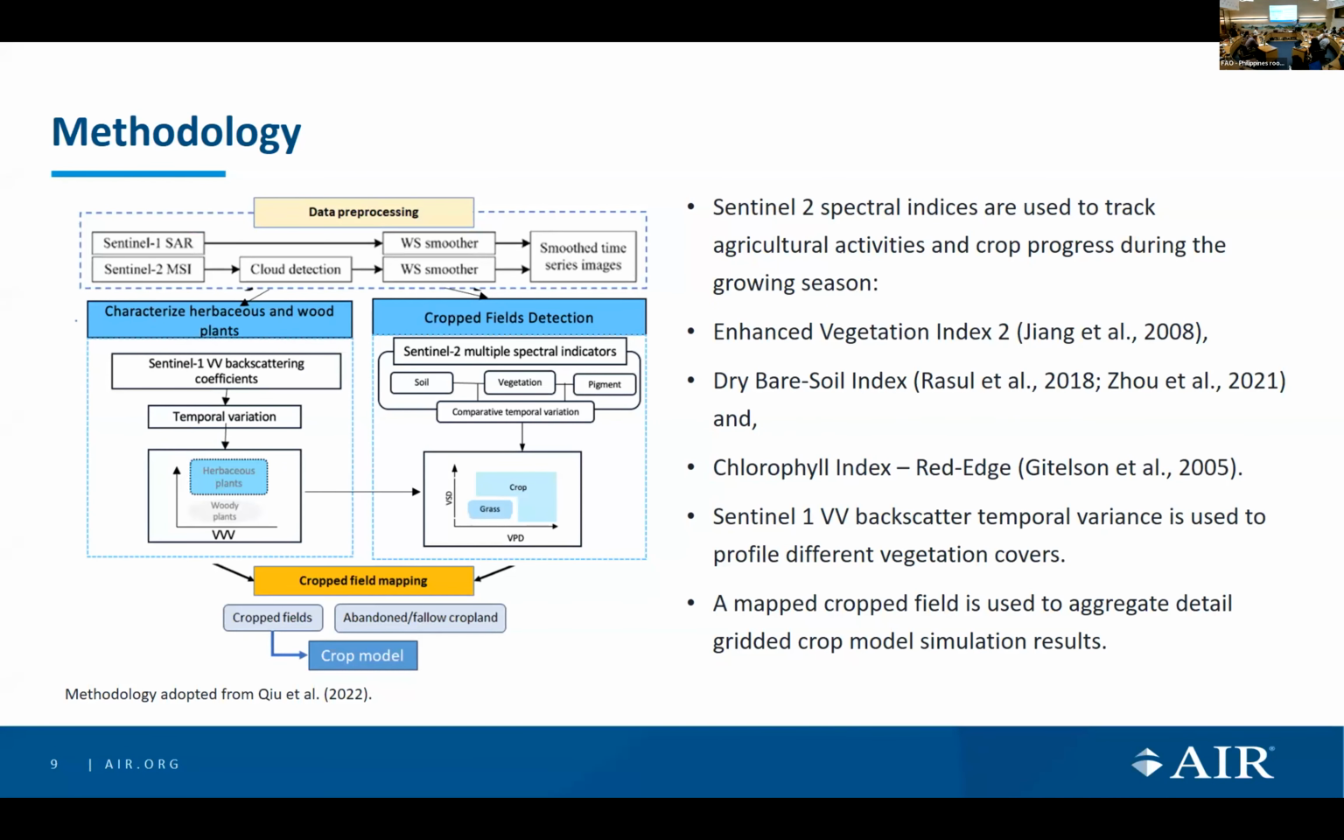I don't want to bore you with details, but a quick overview of the methodology we're going to use is that we have data from Sentinel-2 and Sentinel-1, and we want to go a step further and look at a couple of different indices. So, for example, instead of solely looking at NDVI, we're going to look at EVI2, the Enhanced Vegetation Index, that would be able to give a better identification of cropland versus grass. And the other index we're going to look at relates to soil, the dry bare soil index.